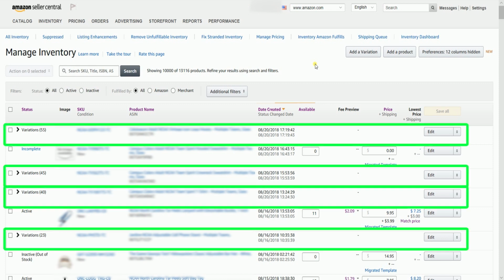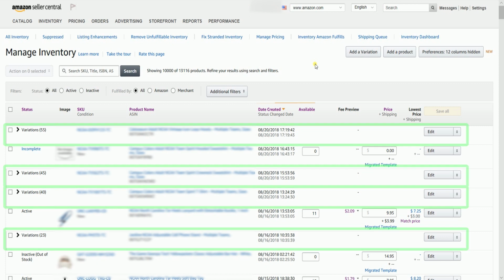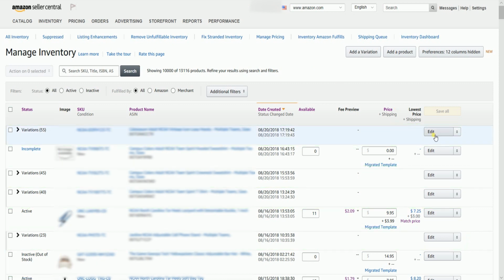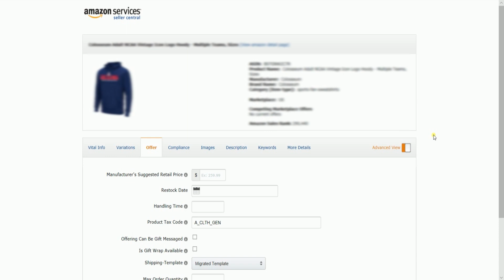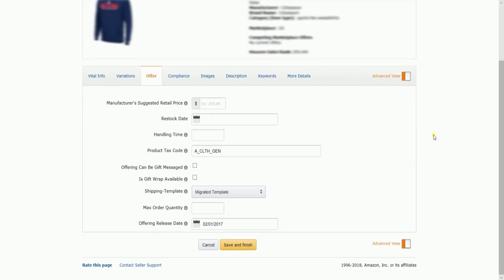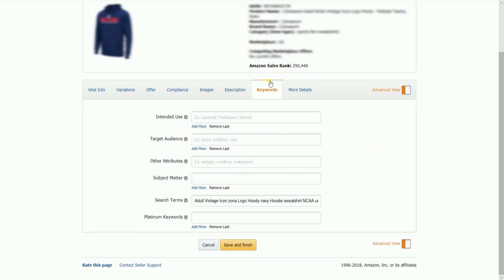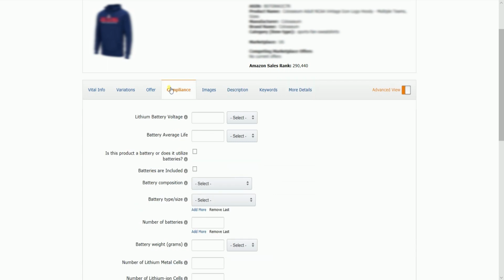Those listings that don't have an option to change the price are the listings that have variations, which are also labeled in the status column. Click the Edit button in line with the variation that you want to edit. Then, you'll reach the Product Edit page. When you go through the tabs, the product information that you're seeing here is for the parent SKU. So it's up to you if you want to change it.